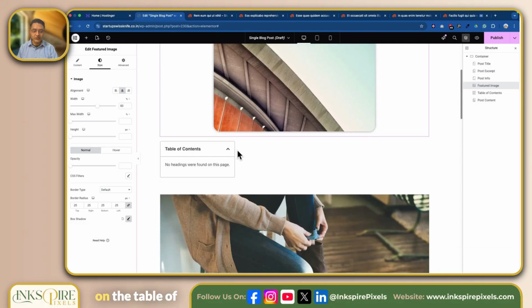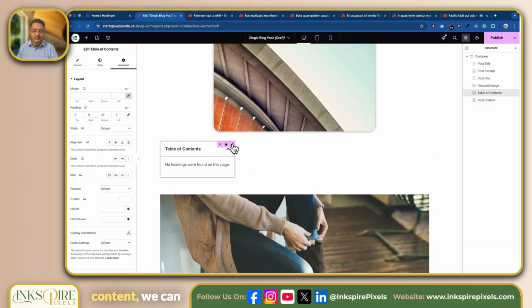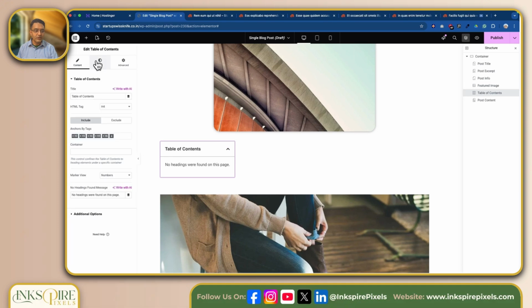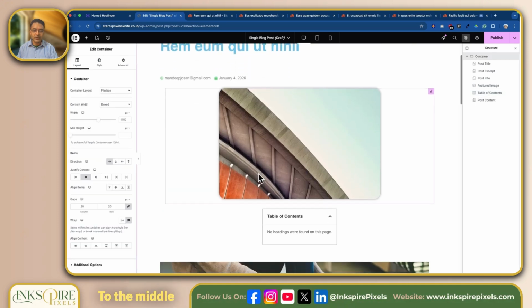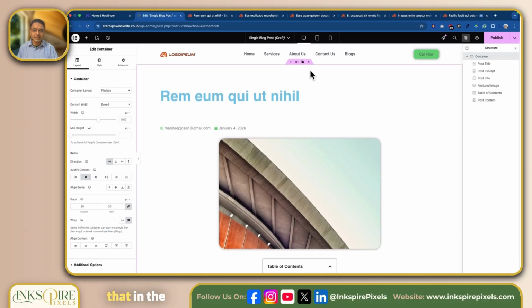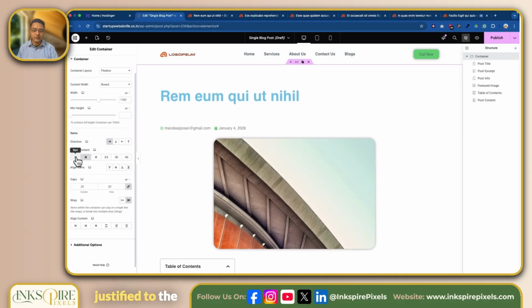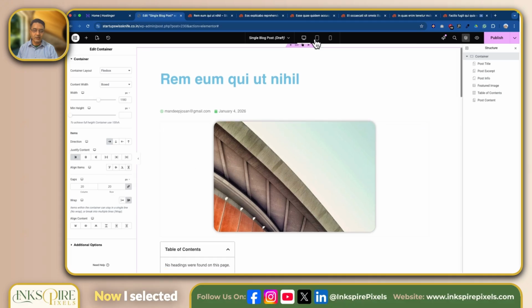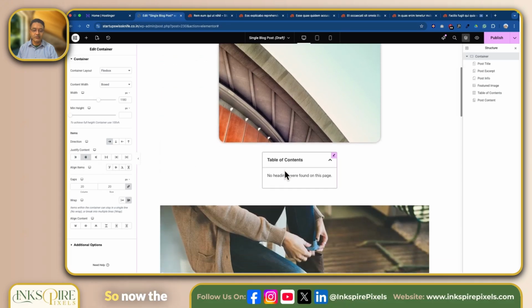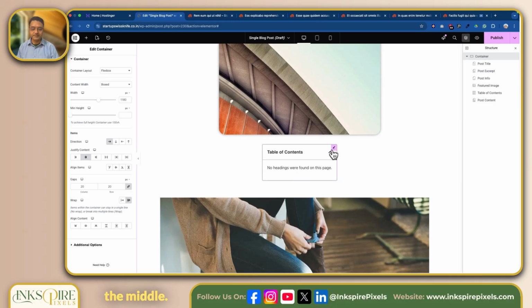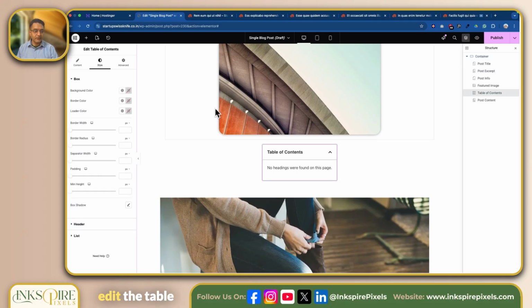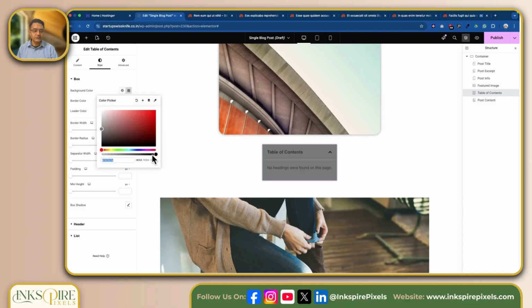Right? Moving on, the table of content. We can have the table of content also aligned to the middle of the page. So how I did that, in the container earlier, everything was justified to the left like this. Now I selected the container and justified the content to the middle. So now the content is aligned in the middle. Now we can edit this table of content also. We can add some kind of a background color to it. I'm just playing with it, just some random thing.